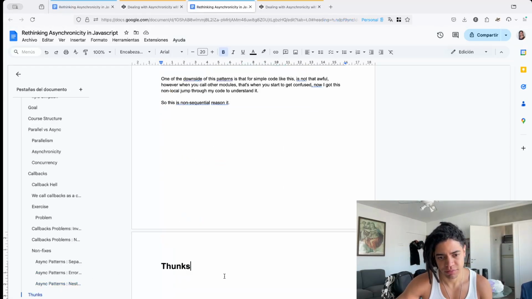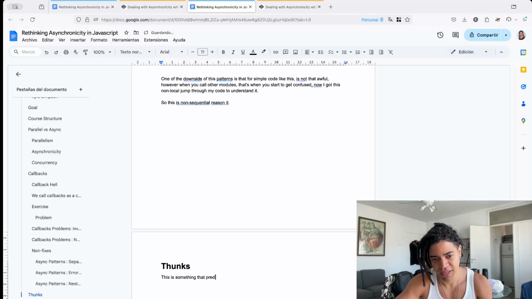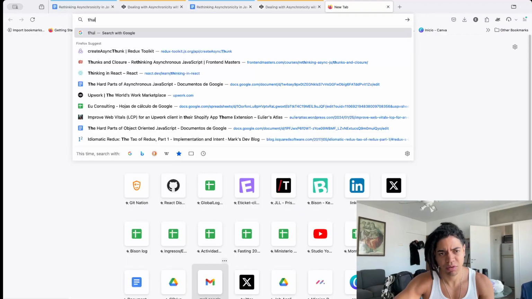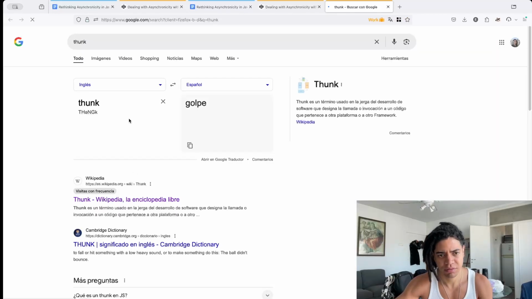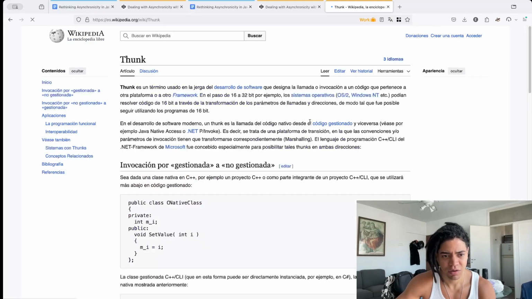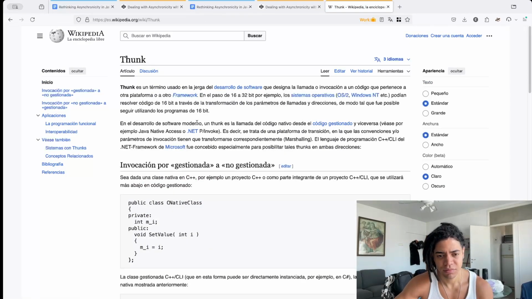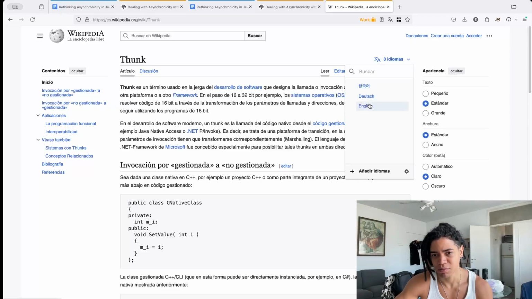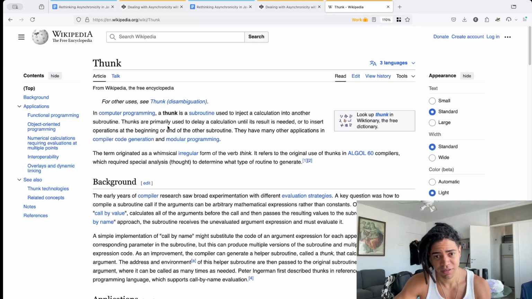So now this is a thunk, right? This is something that predates JavaScript. I don't know where the name thunk comes from. Honestly, I don't know where they're smoking from. It's a subroutine used to inject a calculation into another subroutine.